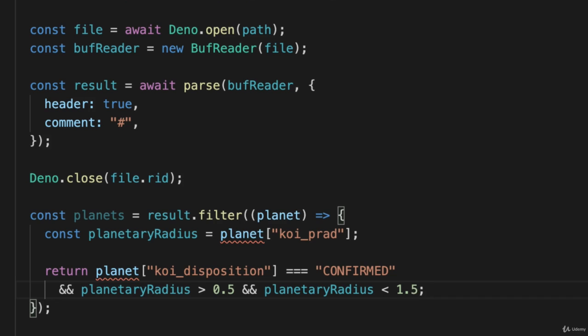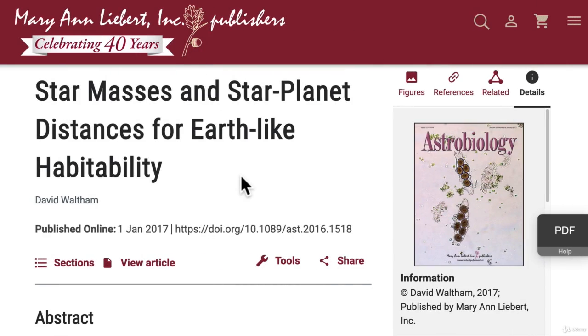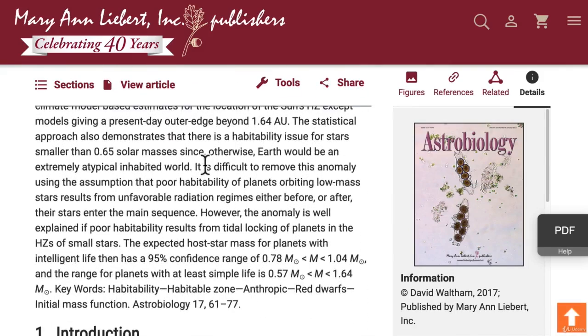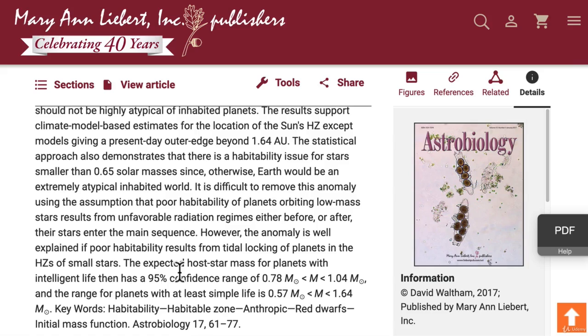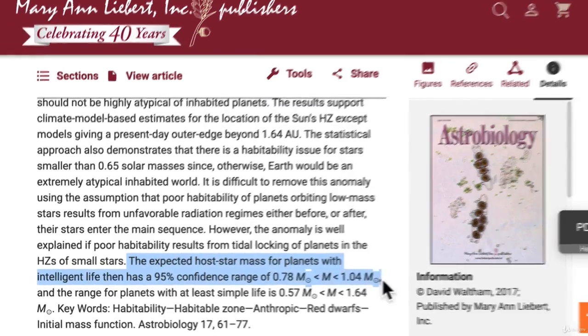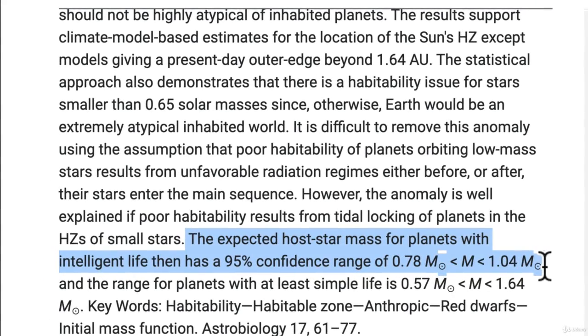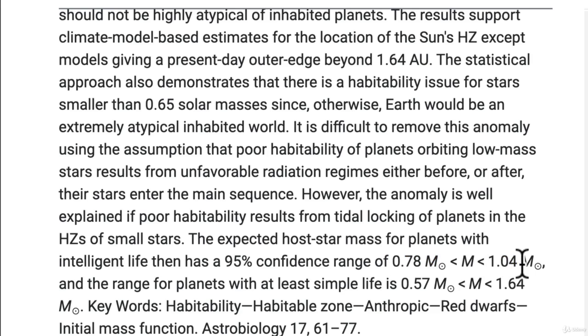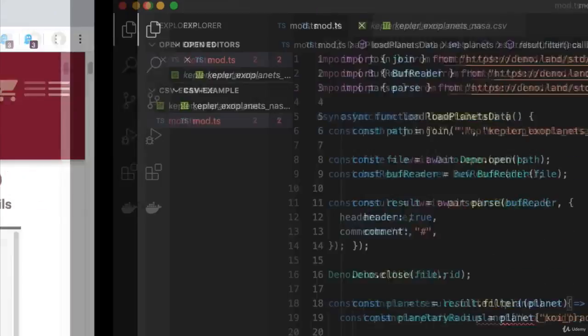We're going to look through one more piece of data. The Journal of Astrobiology published some research, some findings in 2017. The highest confidence of intelligent life exists on planets orbiting stars whose mass is between 78% and 104% of the Earth's. So we're going to be looking for the star's mass in our CSV file.